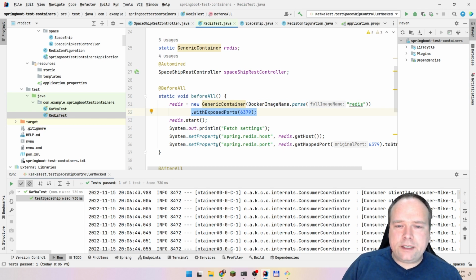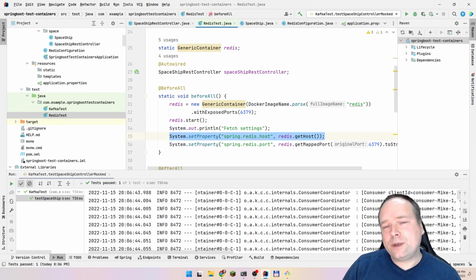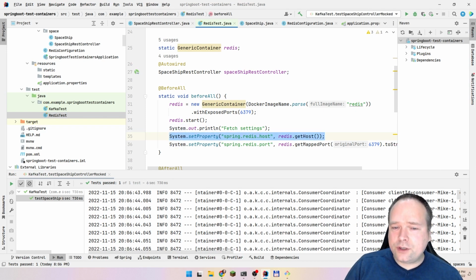Then we say please expose port 6379, and then it will be exposed to a random local port. So we do not know which port this will be exposed to, so we have to get that port. In this solution, we're setting a system property, because Spring Boot overrides its own properties if you set a system property. A command line property would actually override the system property. So this system property will override the property from the application properties files.